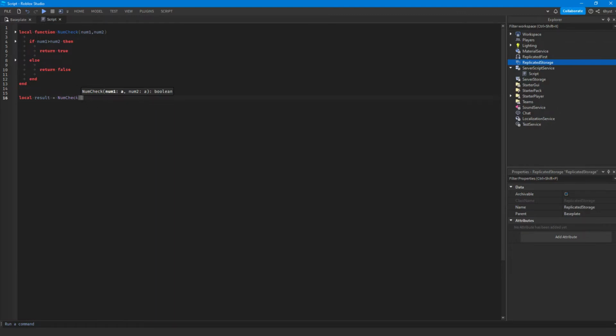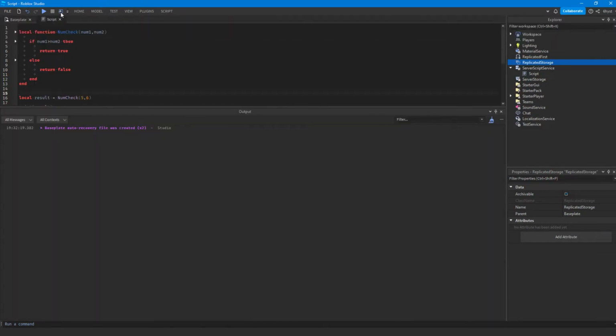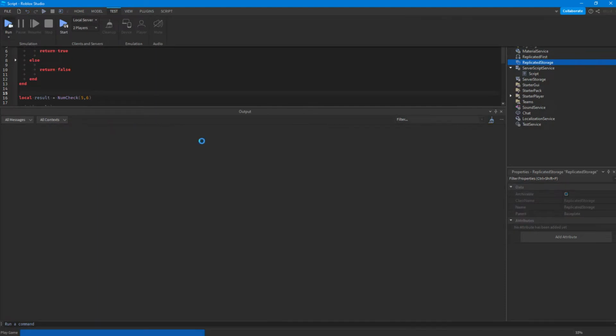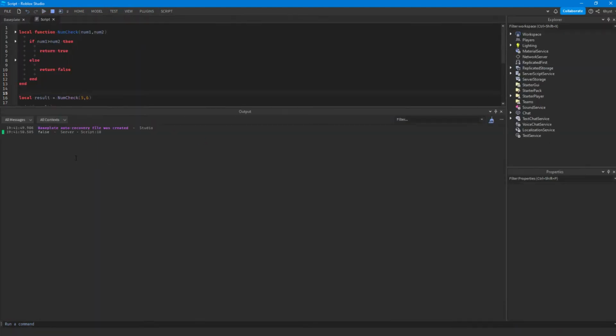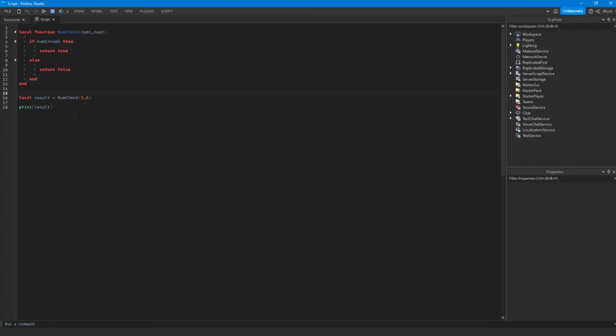So now with numCheck, what we'll do is we'll pass it two numbers, 5 and 6. So 5, since it's the first number, will be stored in the first parameter here, num1. 6, of course, is the second one, so it'll be stored in num2, the second parameter there. Now what we'll just do for now is print the result. And if we test, you'll see it'll print out false, right? So that means that num1 is not greater than num2 based on our result here.